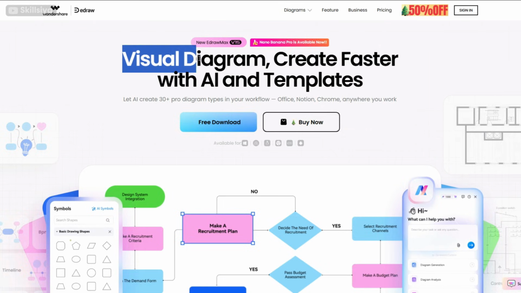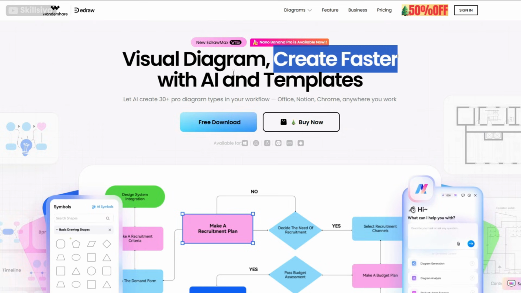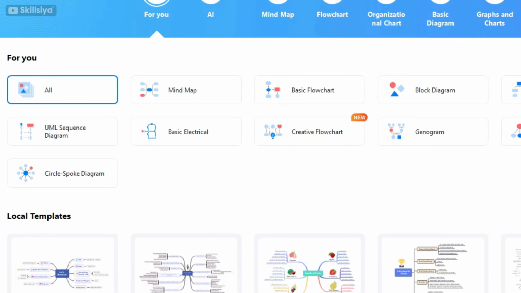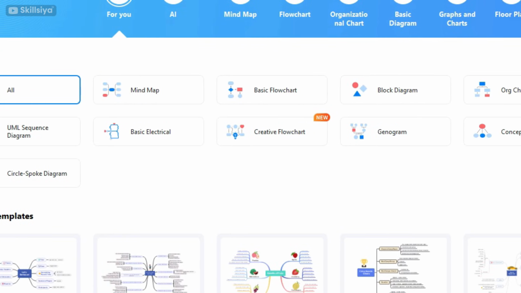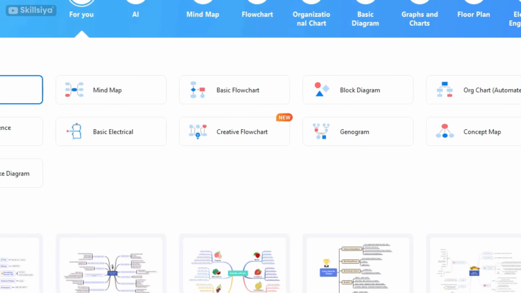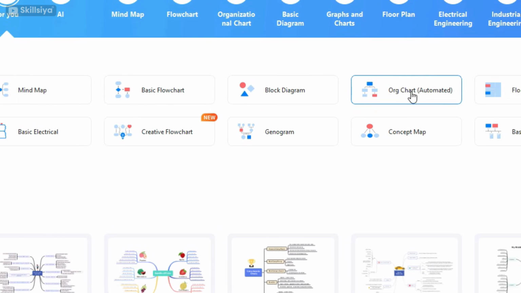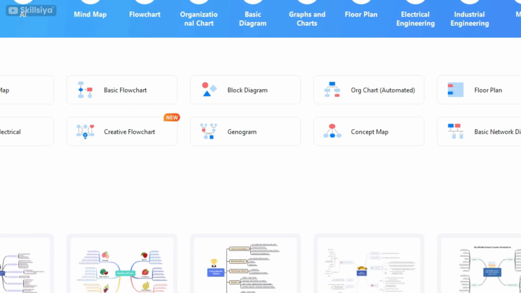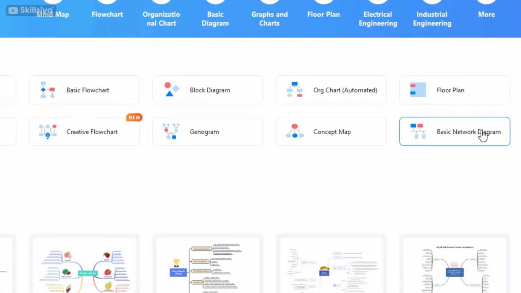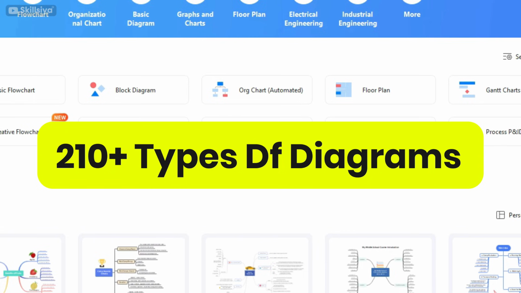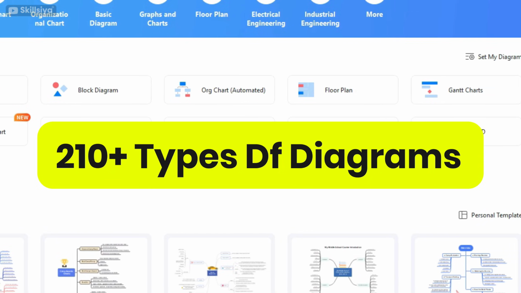EdrawMax is an AI-powered, template-driven, cross-platform universal diagramming software. As you can see on the screen, you can create everything: flowcharts, mind maps, organizational charts, slides, dashboards, project management analysis, marketing diagrams, strategy and planning visuals, network diagrams, science and education charts, software development visuals, graphic organizers. In total, over 210 plus types of diagrams using EdrawMax.